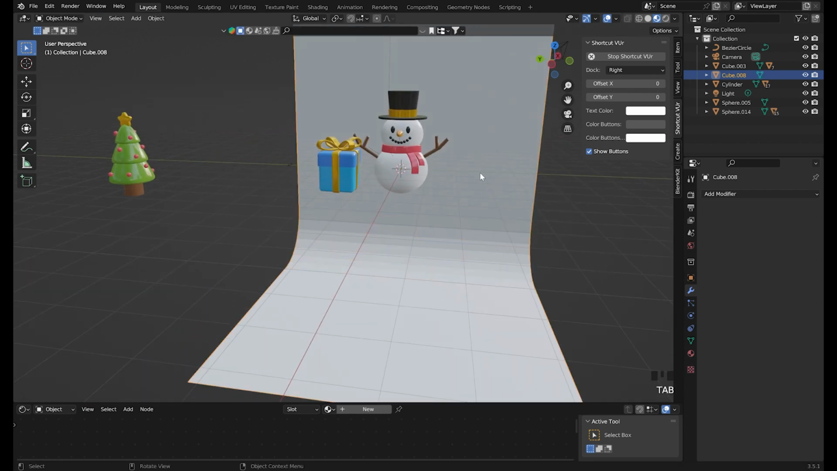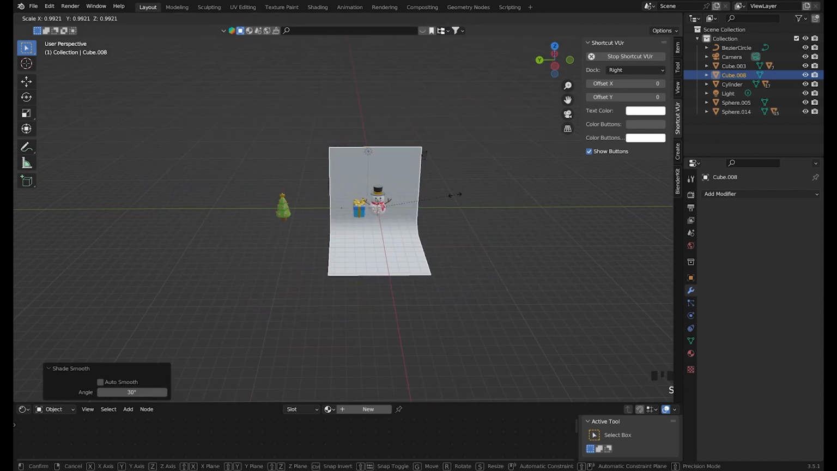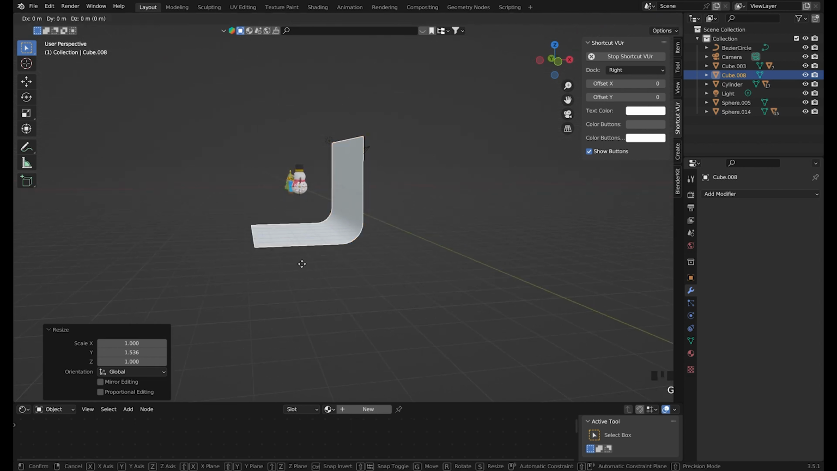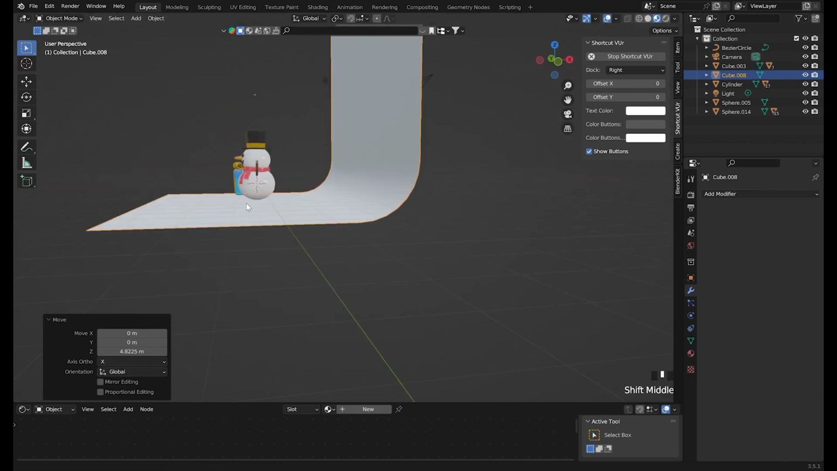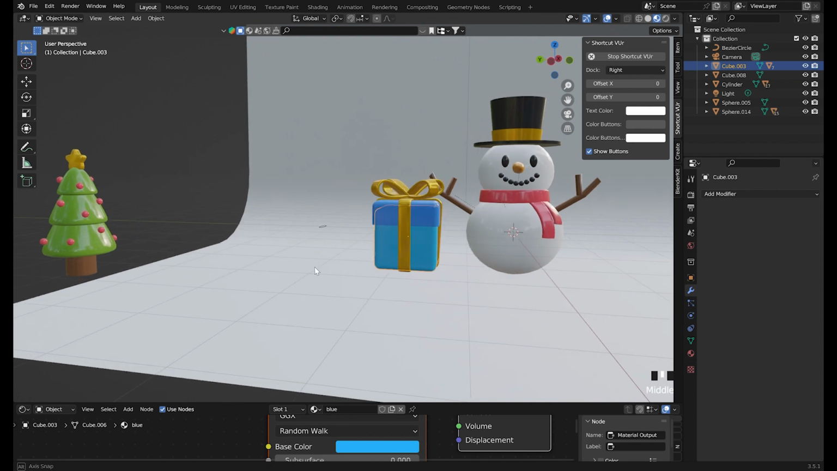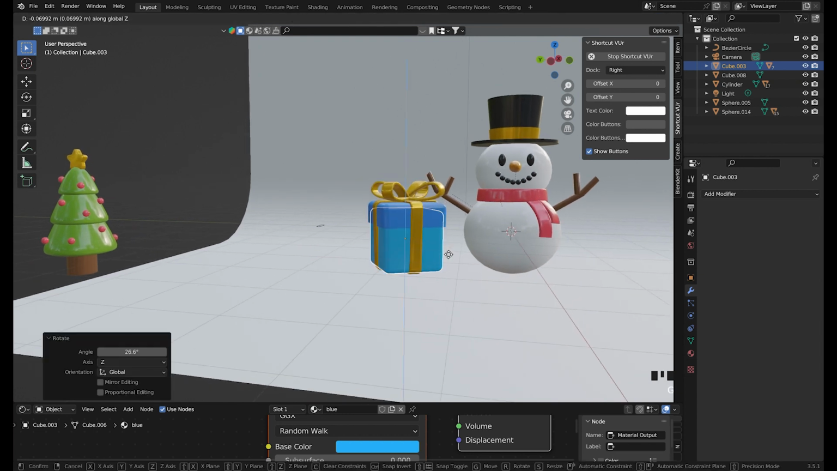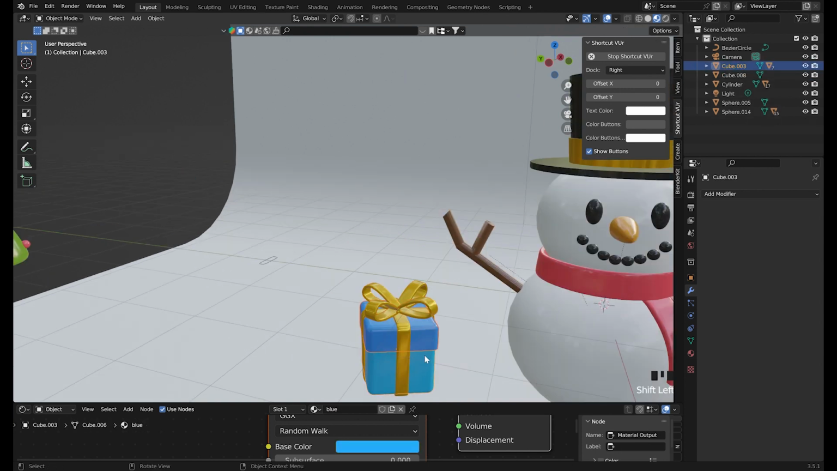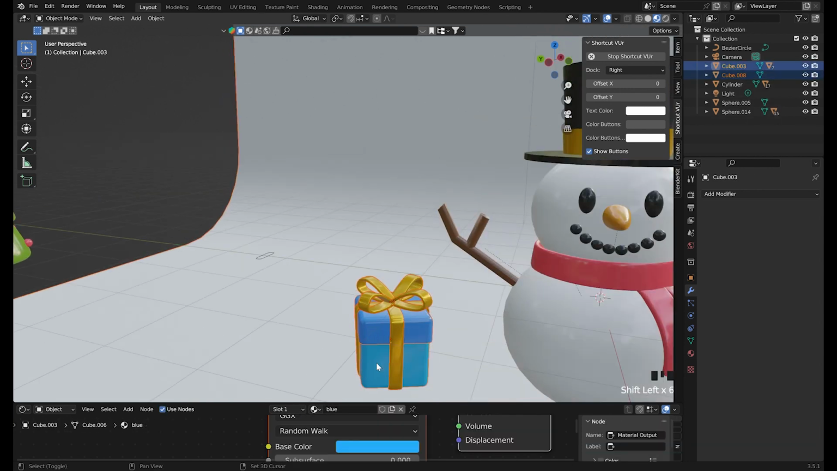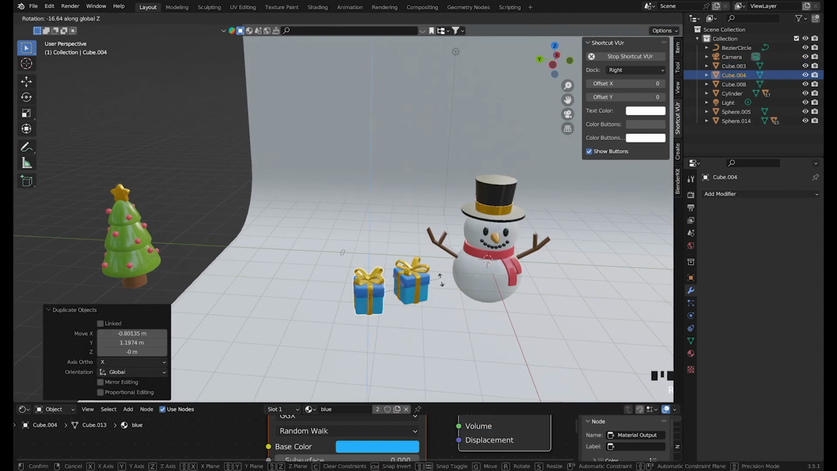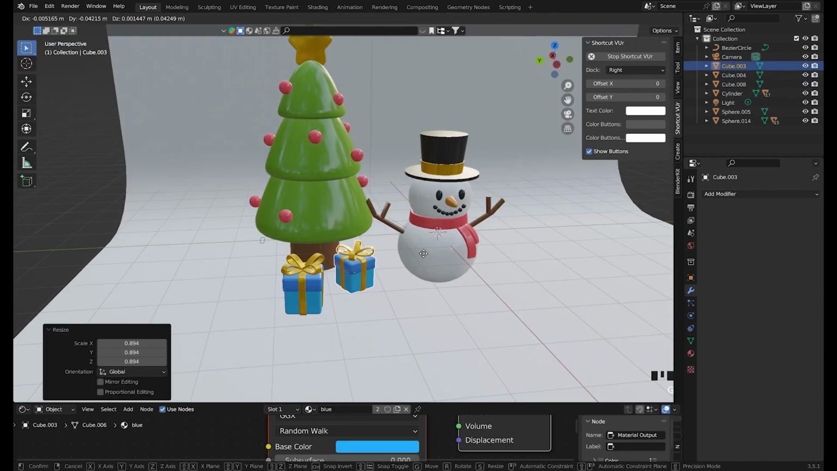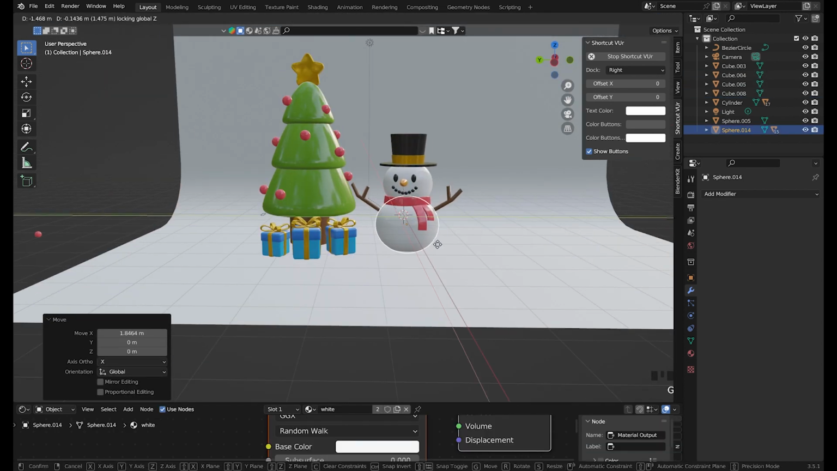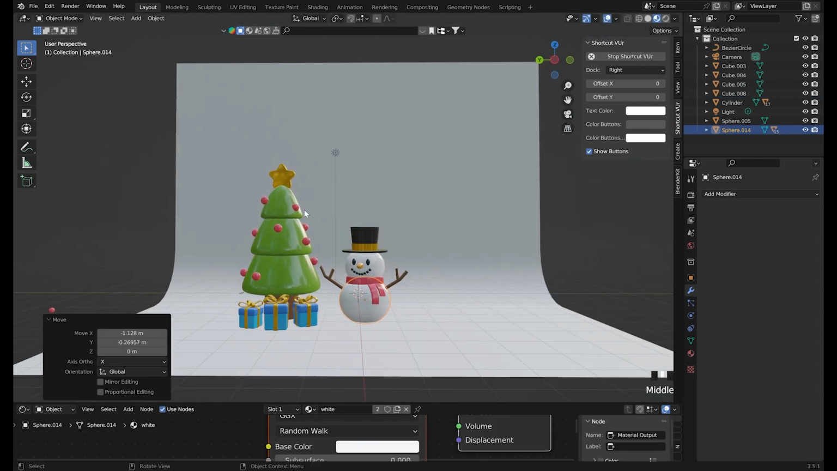Go back to object mode, right click and shade smooth. I'm gonna scale it on the y-axis and move it like so. And now we're just gonna adjust the position of each object here. I'm just gonna speed up the process. But this is not our final look.